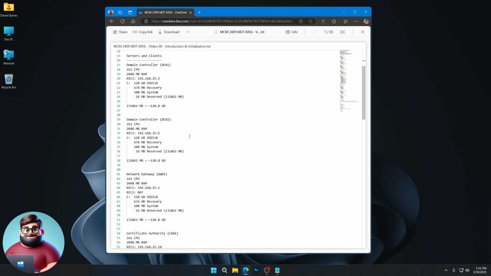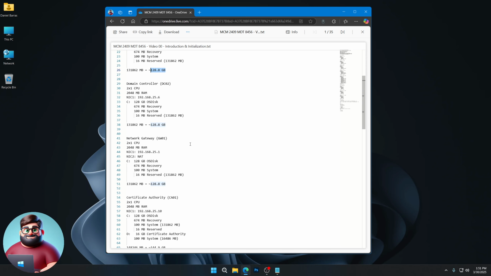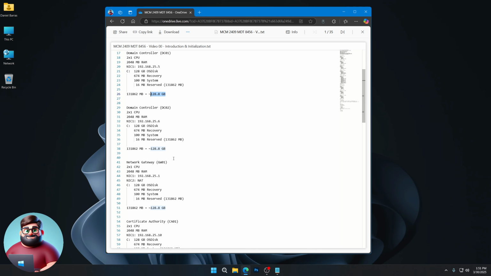And here's our layout. So we're going to have two domain controllers. Both will have two CPUs, 2 gigs of RAM, and these two will have 128 gig drives. I've left a little bit of room for the recovery, the system, and the reserve space. So we're going to give them 128.8 gigs. That way we have exactly 128 gigs on our drive. So domain controller. Now remember, these are all thin provisioned, so you don't really need all that space.